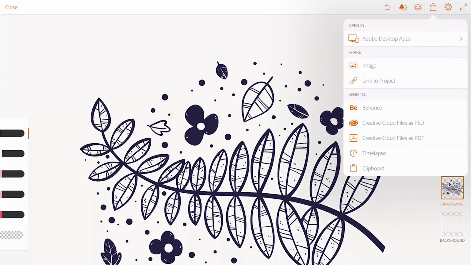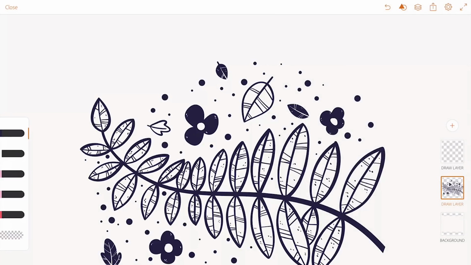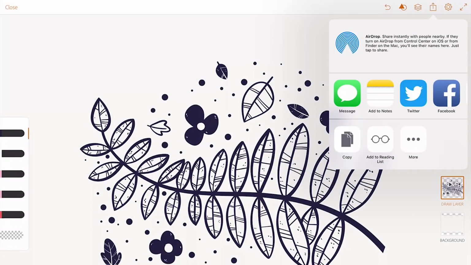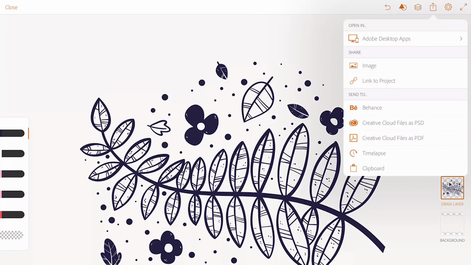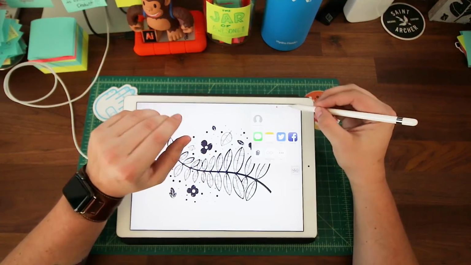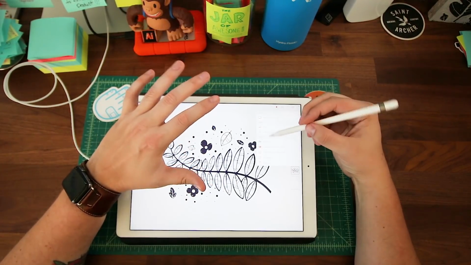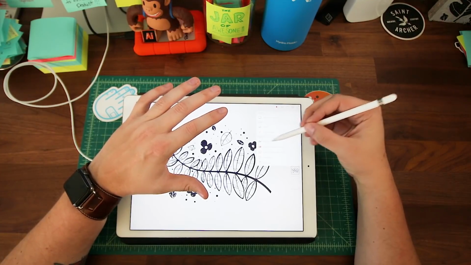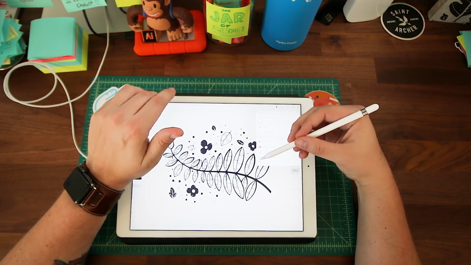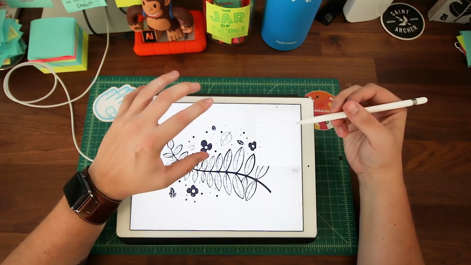So that's really cool. You can also share via an image. You can also share via a link. So you can actually get a link that you can then go and share with anyone else that you're working with. For instance, if you were doing an illustration for a client, you can get a link that you can send directly to them. They can then go and open that up, I believe, in their own iPad Pro. Now, the other ones we have also are send to Behance, Creative Cloud files as PSD, Creative Cloud files as PDF, Clipboard, but this is the feature that I really want to talk about.